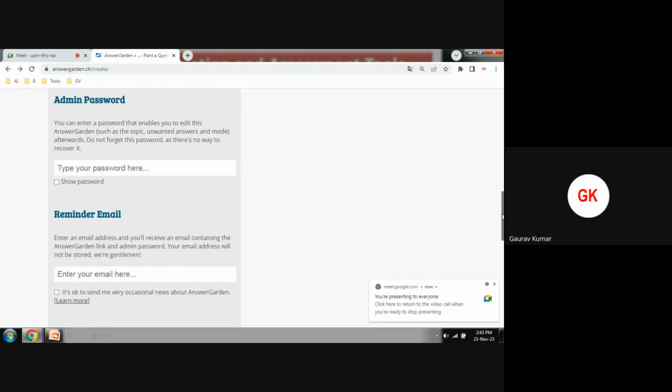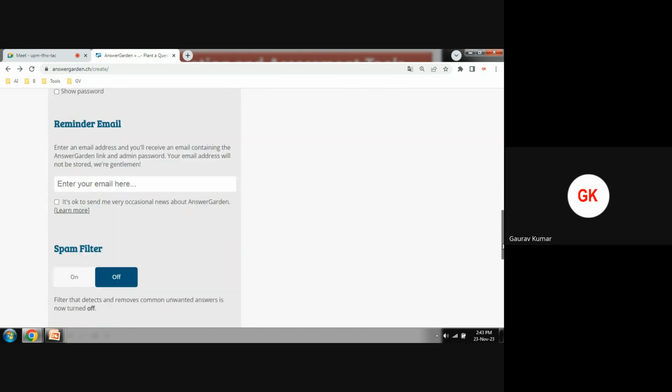Admin password. If we want to secure this quiz, this feedback module, and if we think that our participants are quite mature and will not give any offensive response, in that case we can leave it as it is. Otherwise we can give it a particular password.